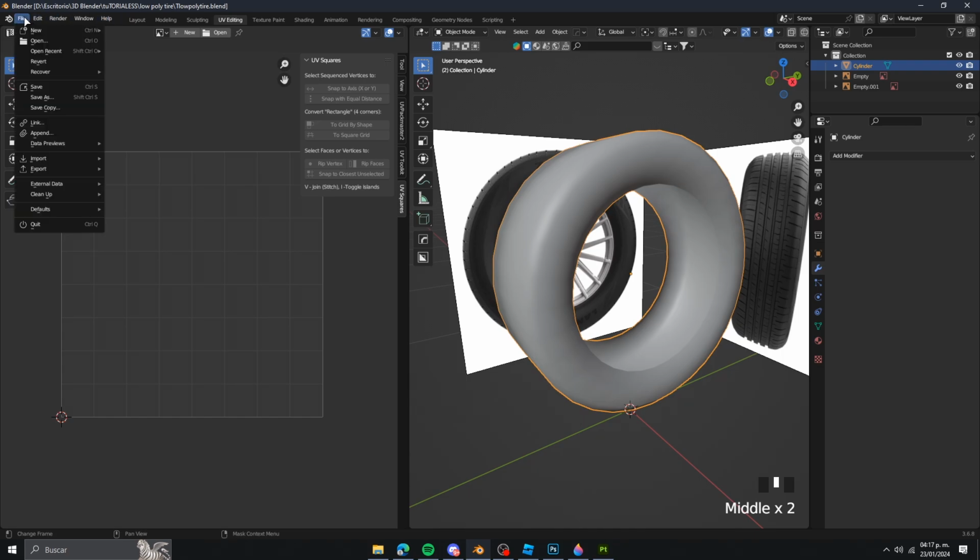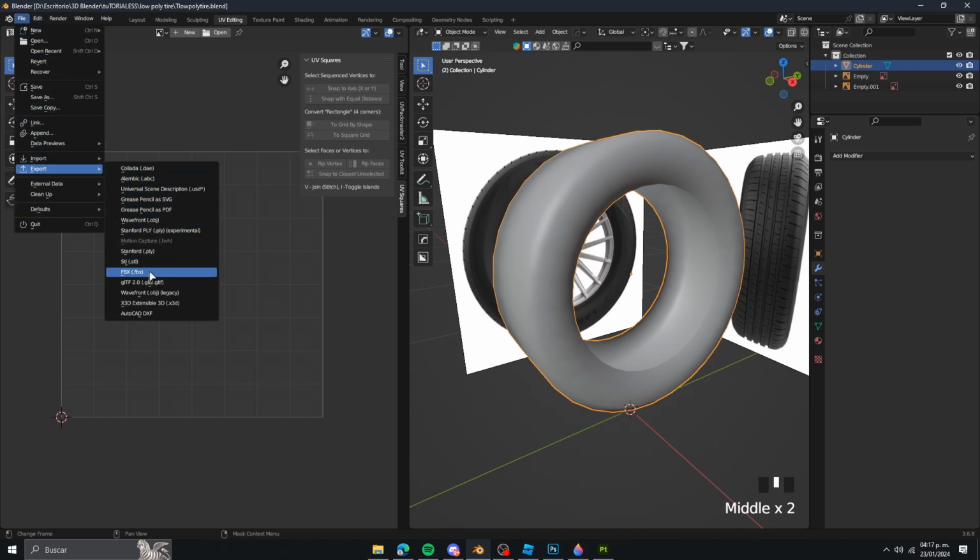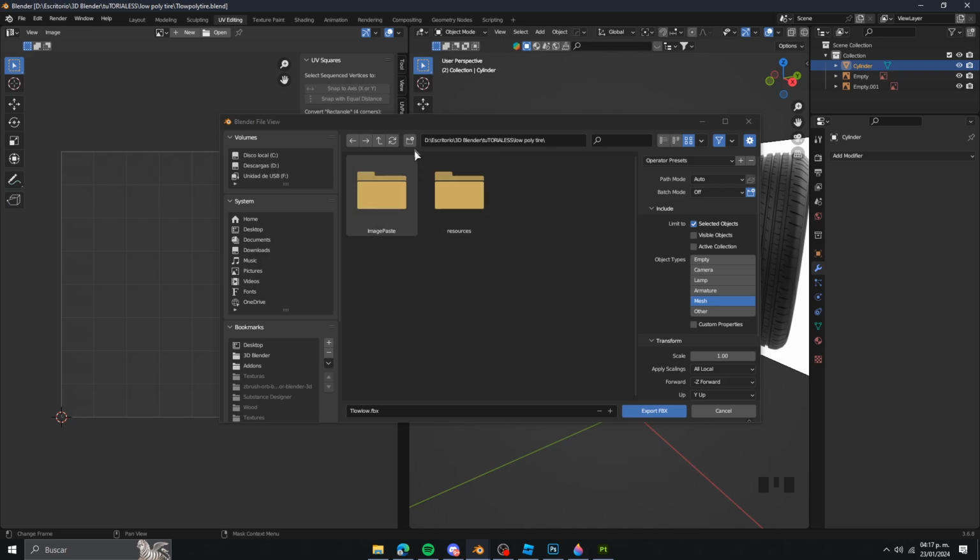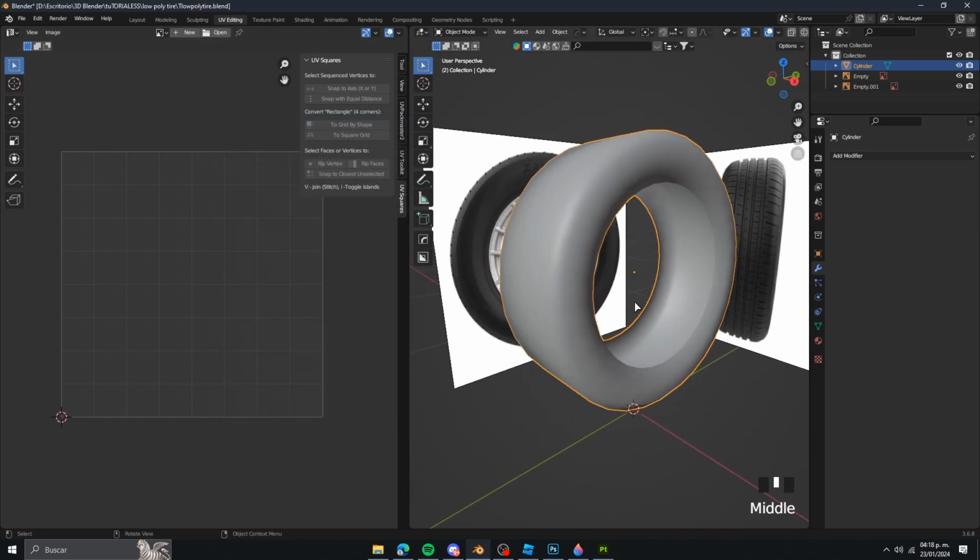So now let's go into File, Export, FBX, and let's create a new folder called Text Files. Remember, organization is key for artists. So export, and let's open up Substance Painter.